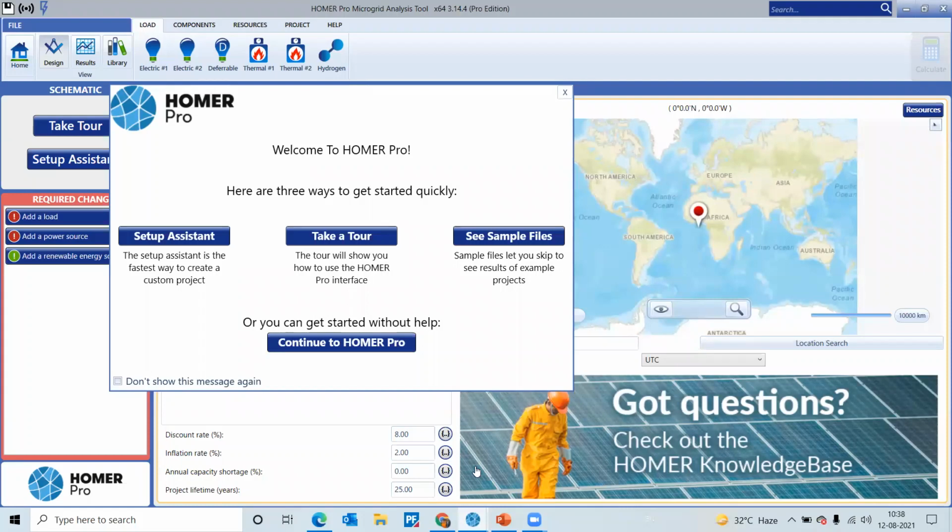When you click onto this software, the software looks like this. First one is Setup Assistant, which is shown on your screen. It is the fastest way to create a custom project. Take a tour shows how to use the HOMER Pro interface.